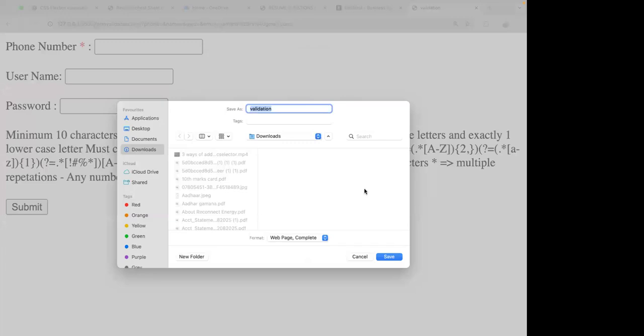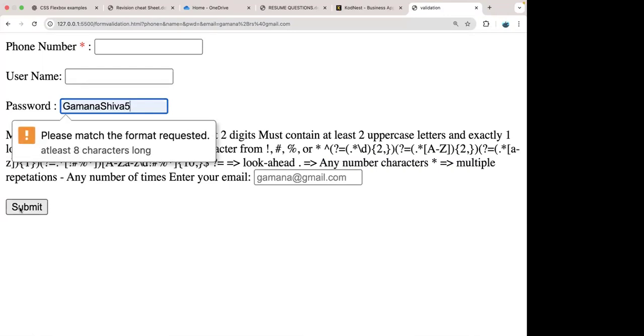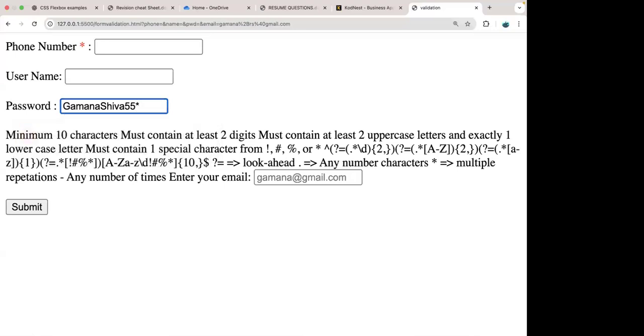So over here, I'll just validate the password. Is this valid? No, exactly 2 digits. I have only 1 digit, so it will not be valid. So if I click on submit, see, please give the correct format. I'll give 2 digits. Again, it is not valid. Why? Because one special character should be there. I'll give one special character. Is this valid? Yes. So this is valid.